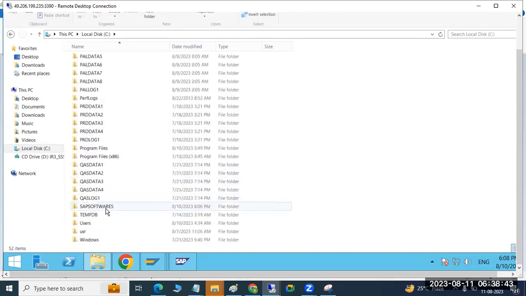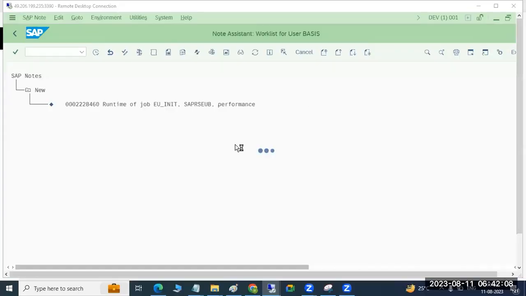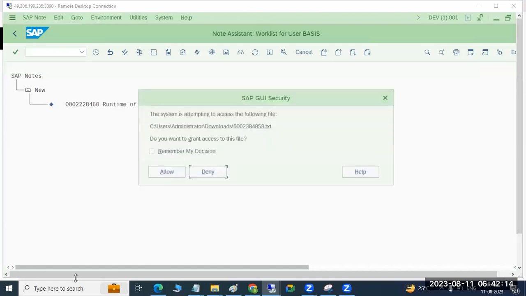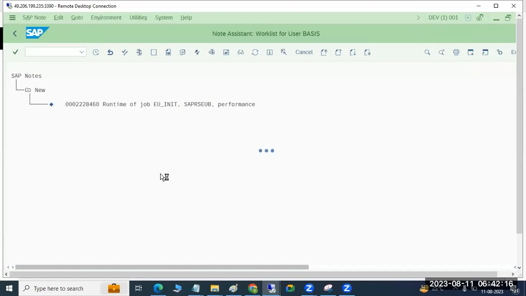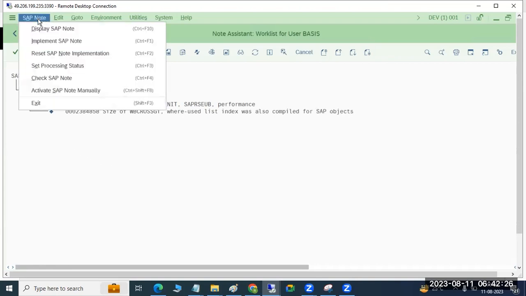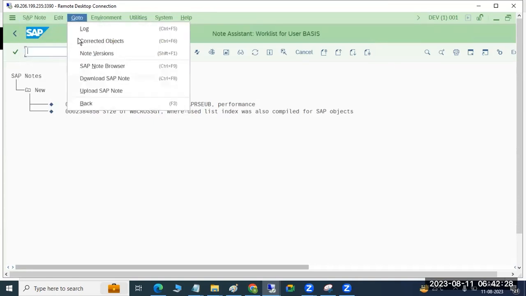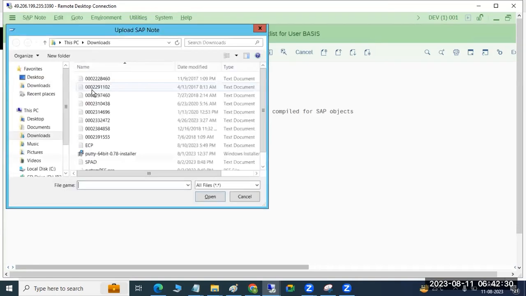We need to check what others. So a few notes can be implemented, and a few notes cannot be implemented. Why? Because it depends upon the version of your SAP systems, SAP components. So these notes also cannot be implemented in our systems, right? So like that, you have to check which notes can be implemented and which cannot.